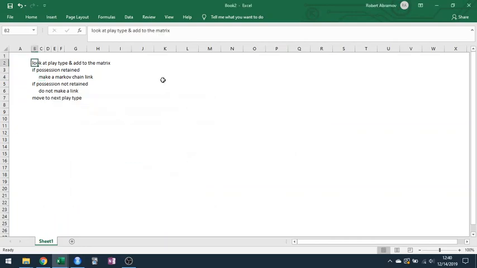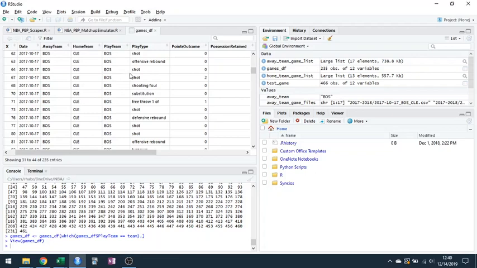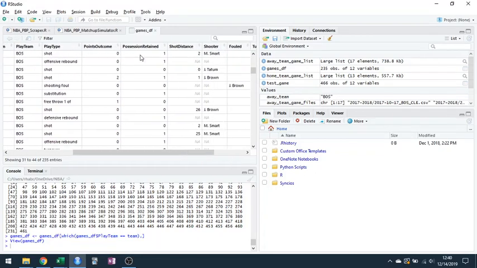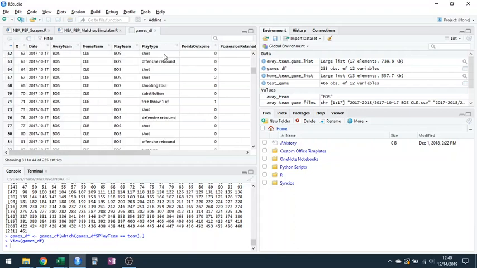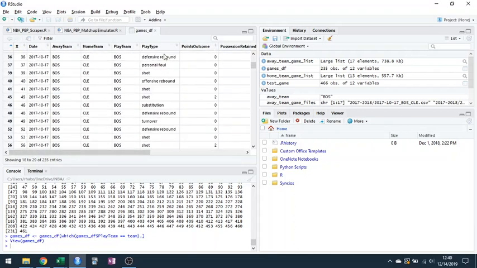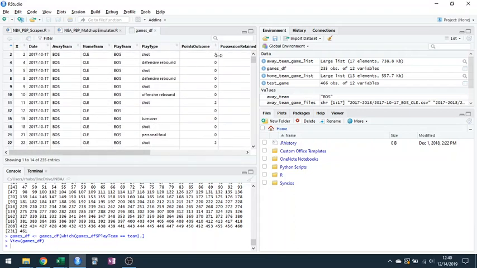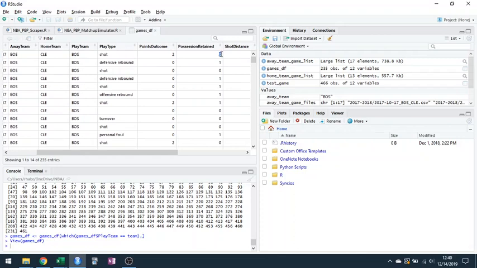Okay, so basically what I would do is, let's talk this out. So they took a shot. Possession was retained. Nope, way down there. They took a shot. Possession was not retained, which means that the shot went in. There was a points outcome. Or that the shot bounced so radically out, or they got an air ball, that it did not retain.